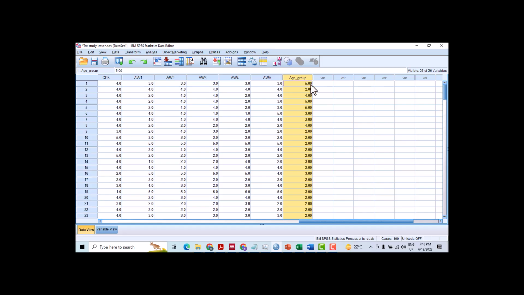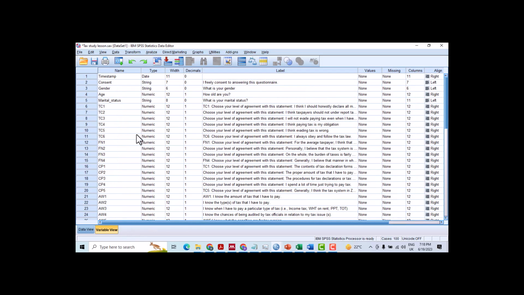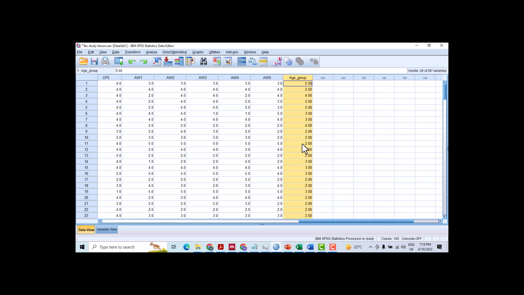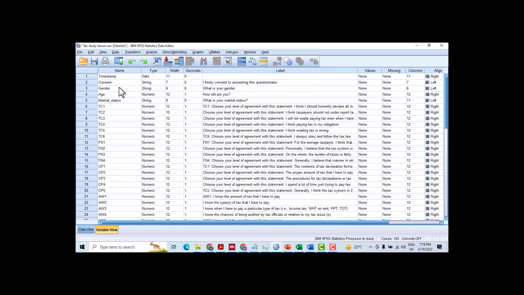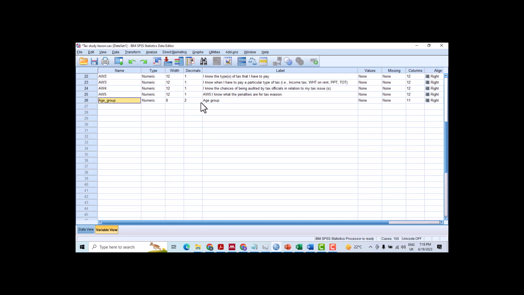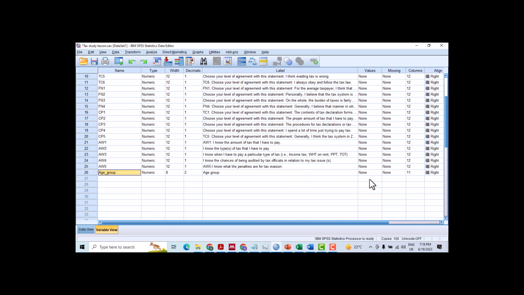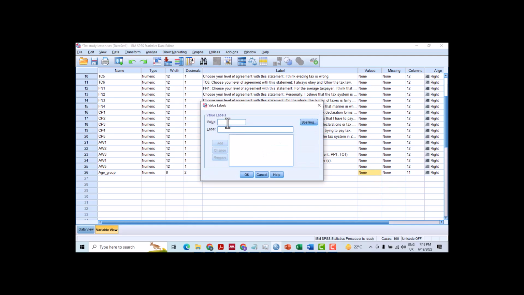Now we need to tell SPSS to say these values mean the following. So to tell it, we'll go to variable view. I clicked data view to come here, but I'll come to variable view. On variable view, we'll go where age group is, and we will now give instructions on the values in the values column there. So we'll say where there is a 1, the label should be below 20 years. Actually, that's 20 years and below, 21 years, below 21 years.